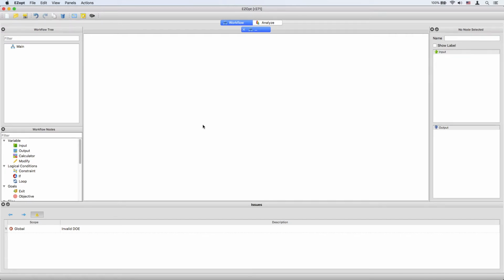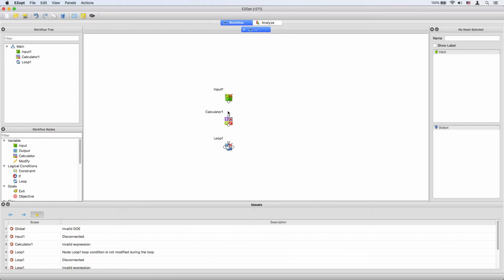Let's begin by adding an input node, a calculator node, a loop node, and connect them. We'll rename the calculator to sum and give it the value of 0.